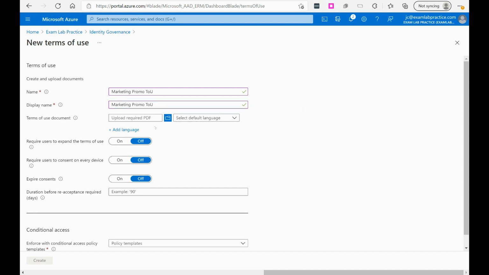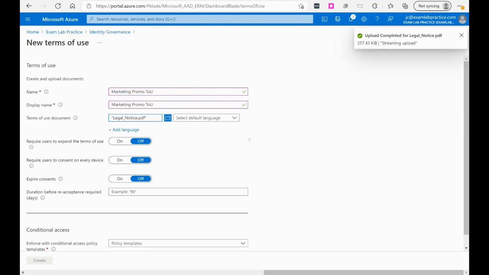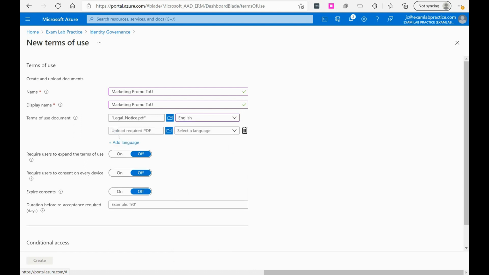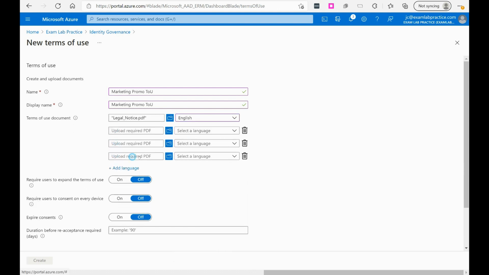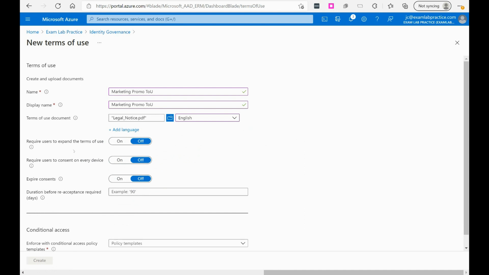And then from there, what document? So if you've had maybe a PDF file or something that has been drafted by a legal team, you could go and put that PDF in there. So I'm just going to go right here and click on Legal Notice. All right, and the legal notice has now been uploaded, and I can specify a language. So I'm just going to go with English. If you did have different versions like other languages, you could add other languages right here for different versions of the legal notice if you wanted to.